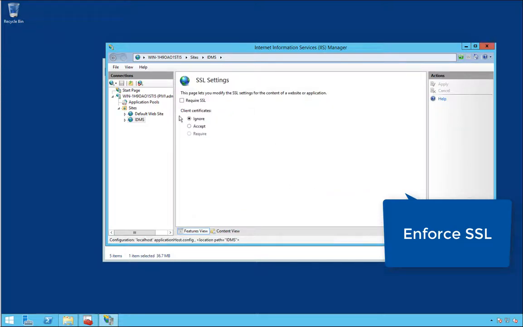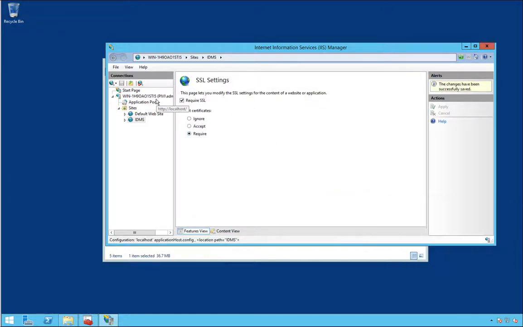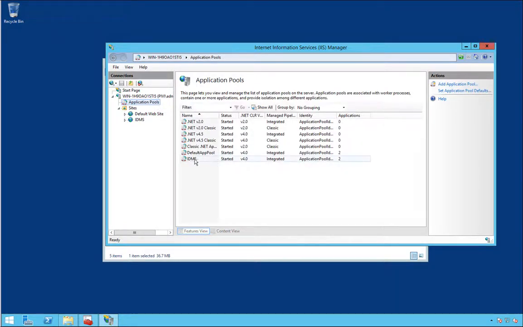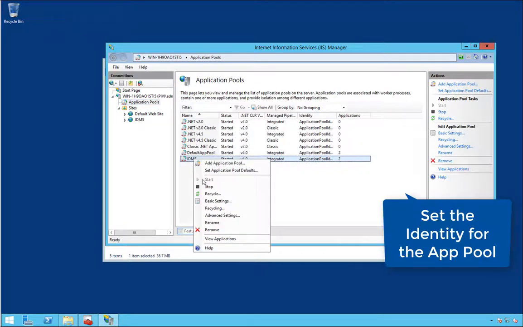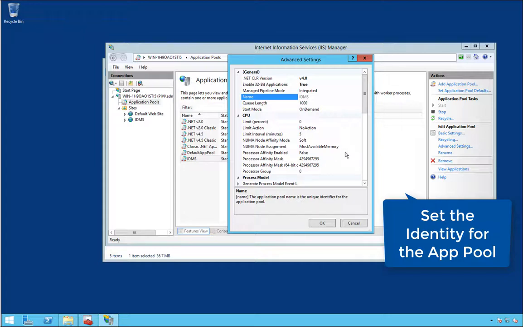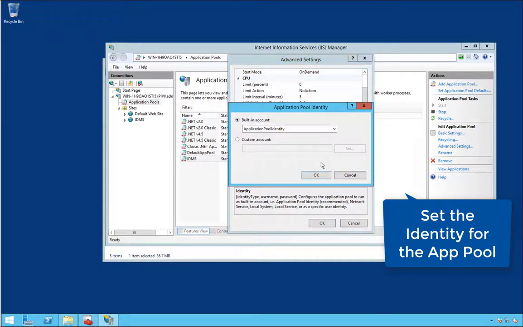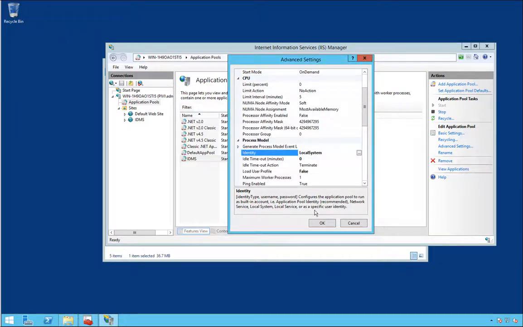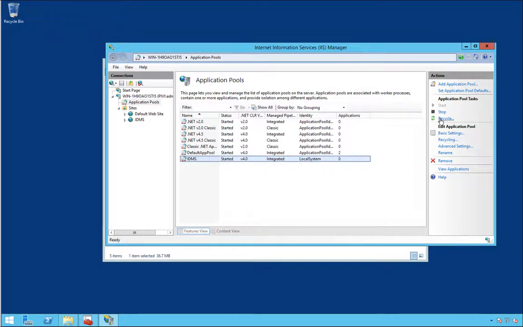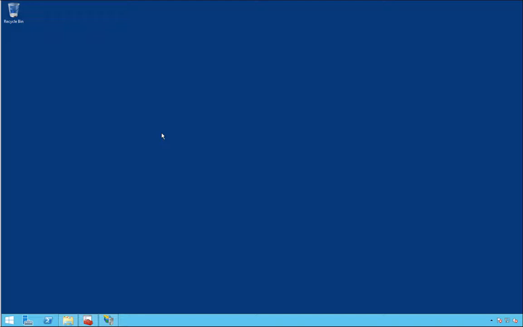The next thing we'll do is enforce SSL on this site, require and enforce client certificates, and then apply change. Finally, we'll set our application pool to the correct identity to read the certificate that's in the local store. So we'll specify local system account, and then we'll press OK. Stop and start your app pool, and then you can minimize your IIS manager.